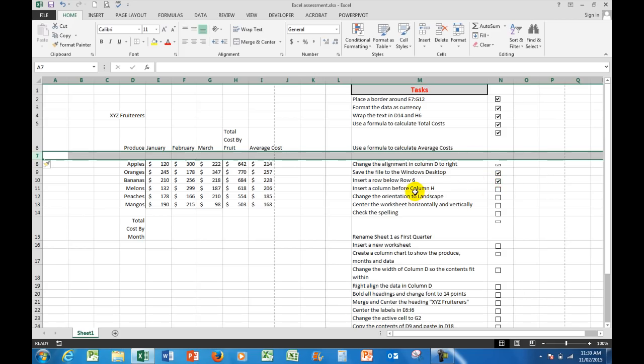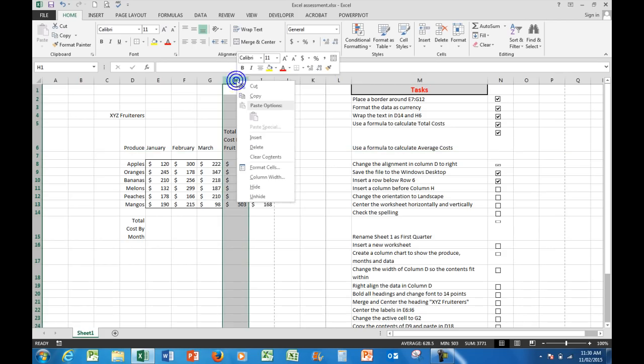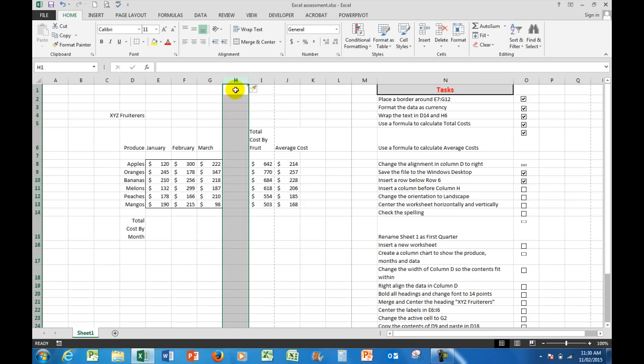Insert a column before column H. Columns are inserted to the left of selected columns. So I insert. And there is my new column. You'll notice that the columns have been alphabetized and the rows have been renumbered. That takes care of the insertions. It has also taken care of the row references and column references in the formulas.